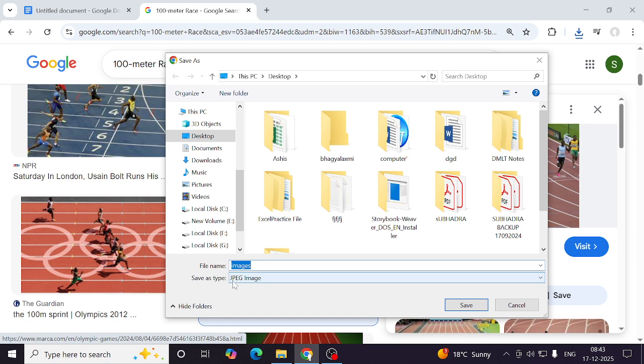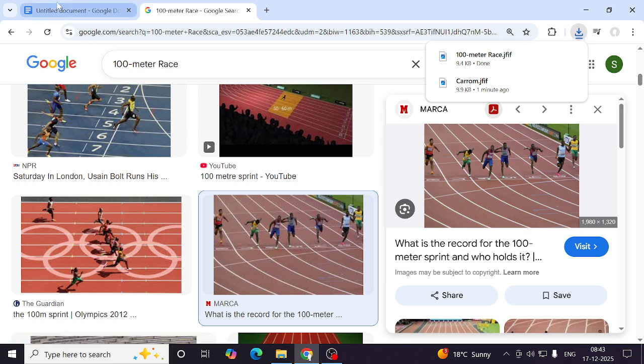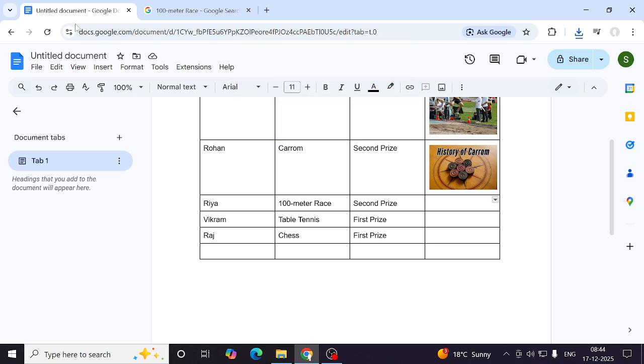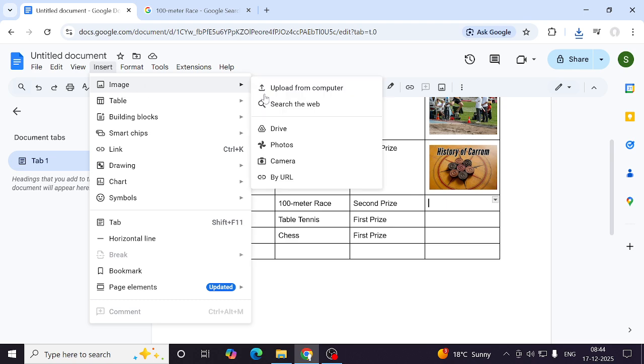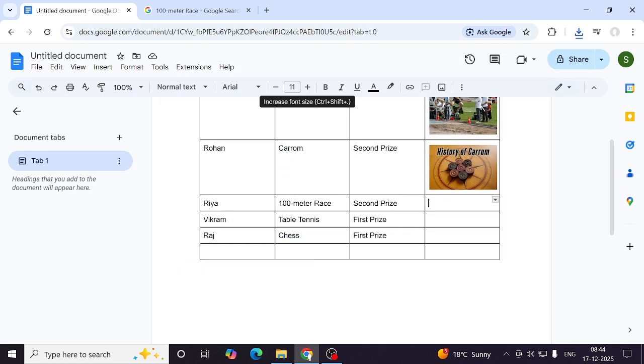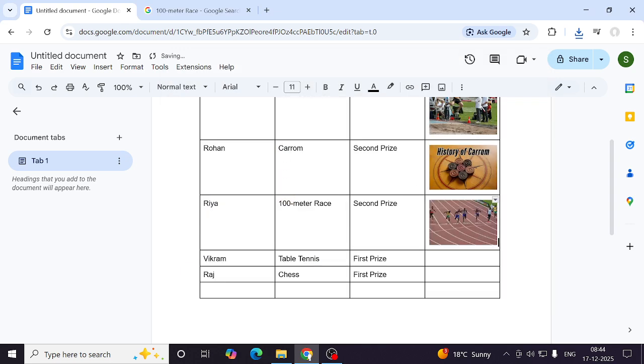Always ensure it should be JPEG type. Then save the name, then click here, then go to Insert, Image, Upload from computer, then choose Desktop. Okay, so in this way you can complete your table.